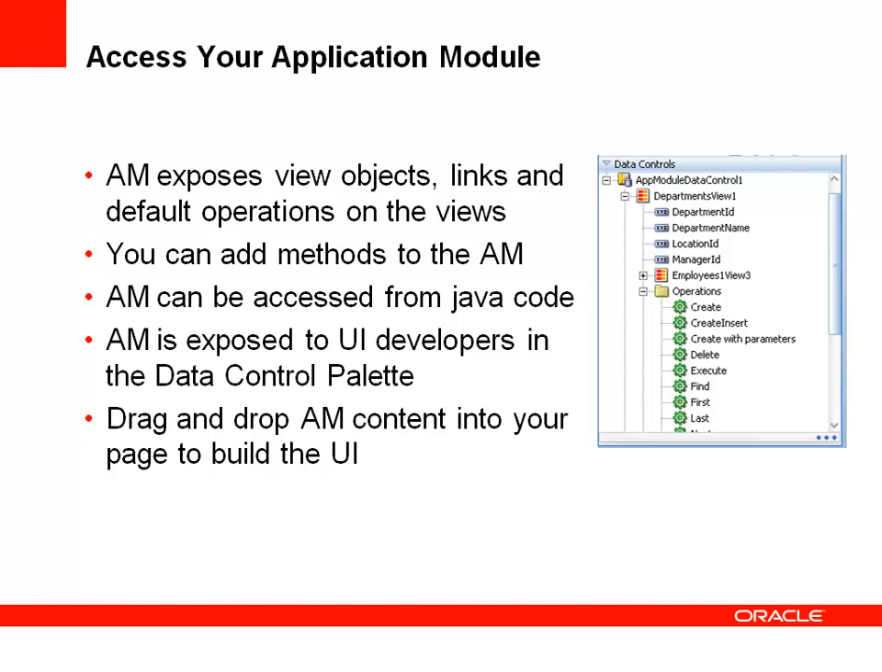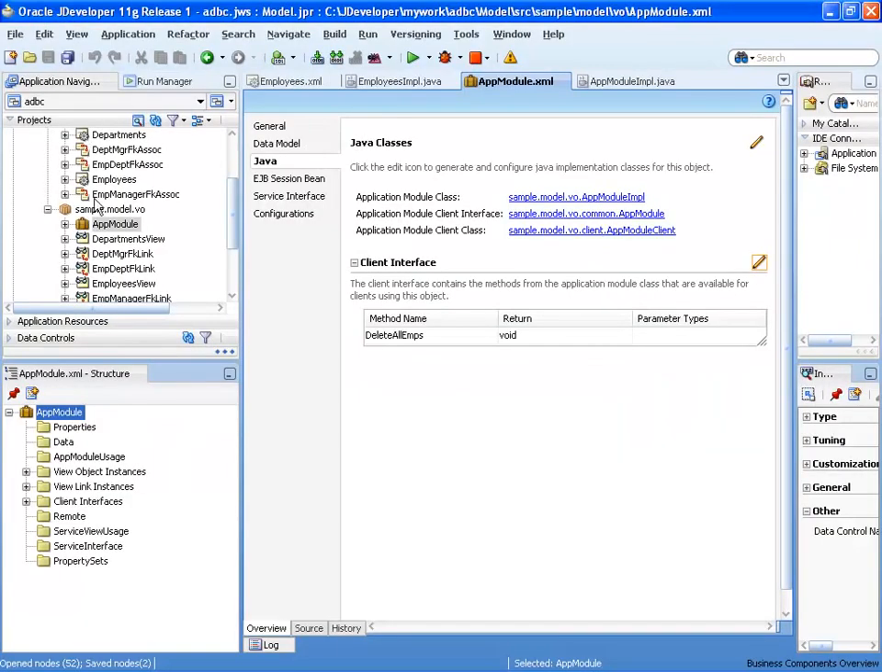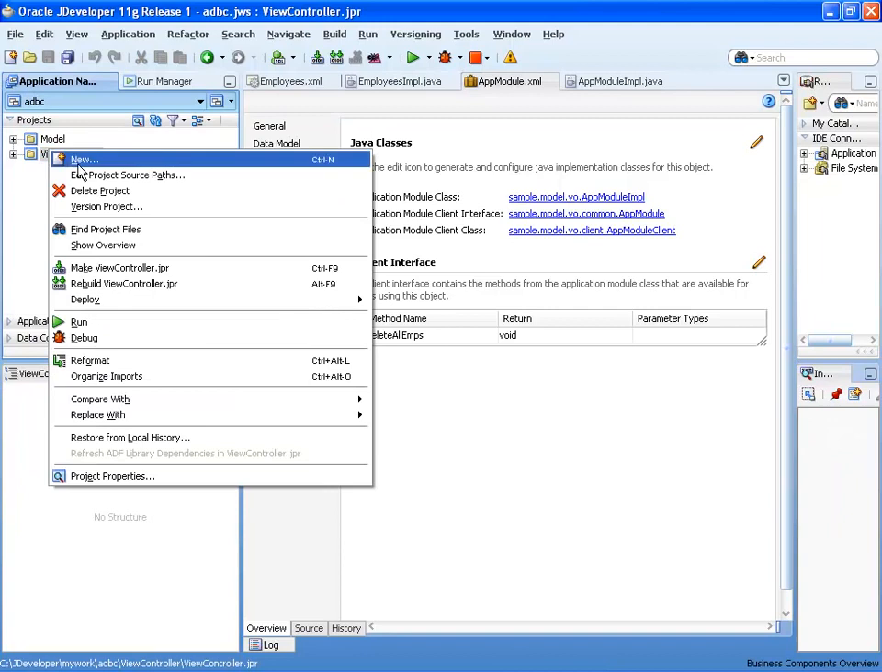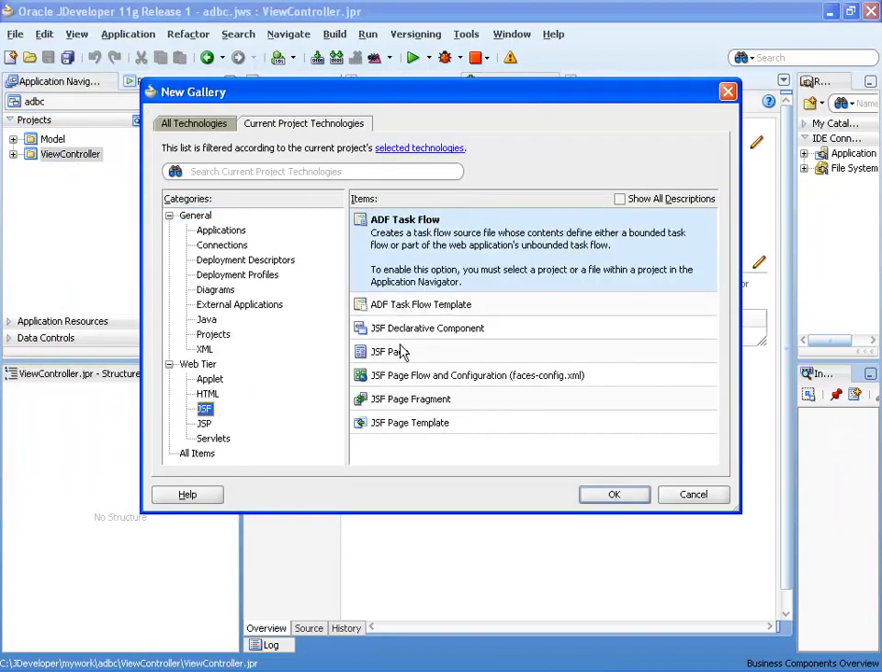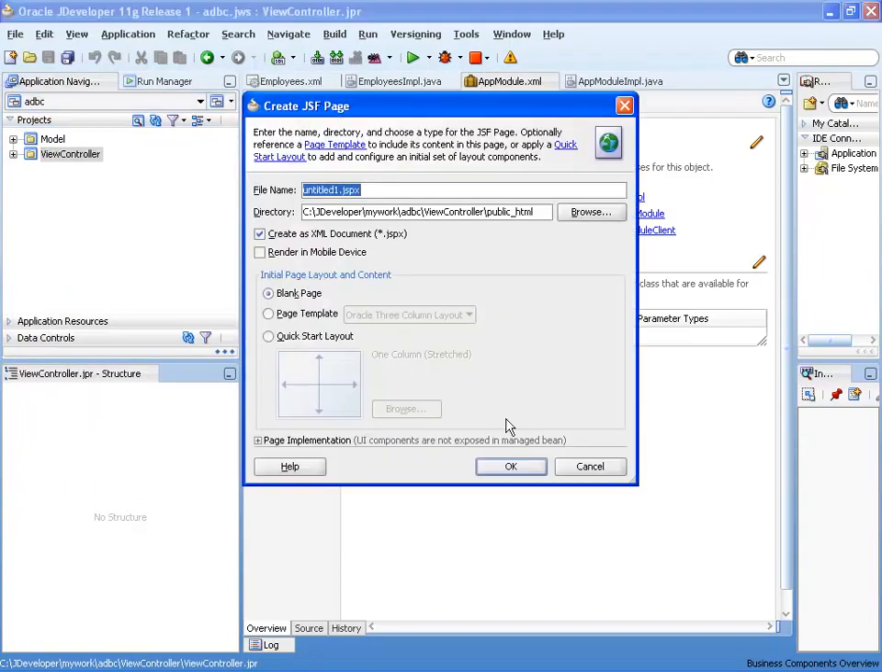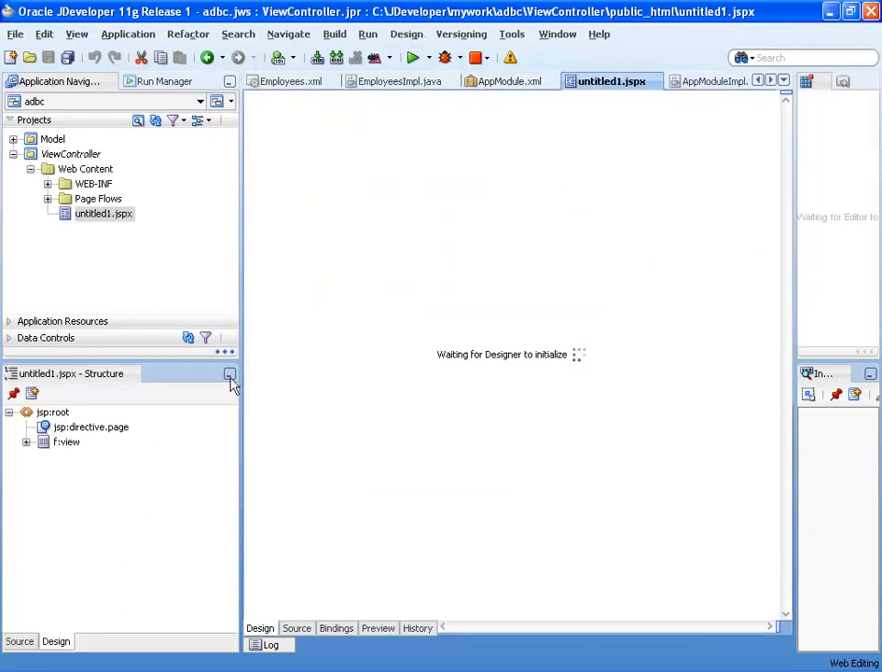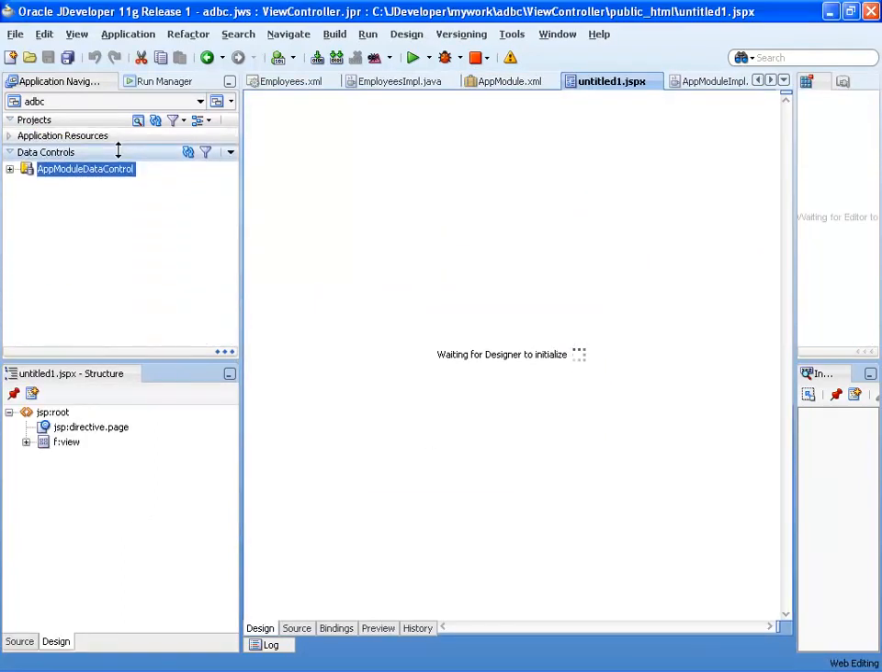So, once we have those methods, along with all the methods that ADF provides by default on the view object, how can people interact with them? Various ways. If you're actually building a user interface in ADF, for example, if you were to go and build a new JSF page, your application module will be exposed in the data control palette.